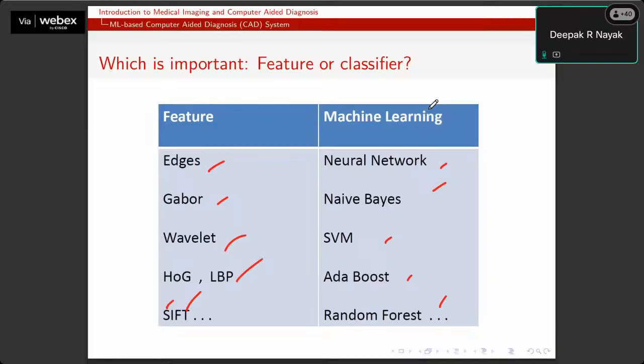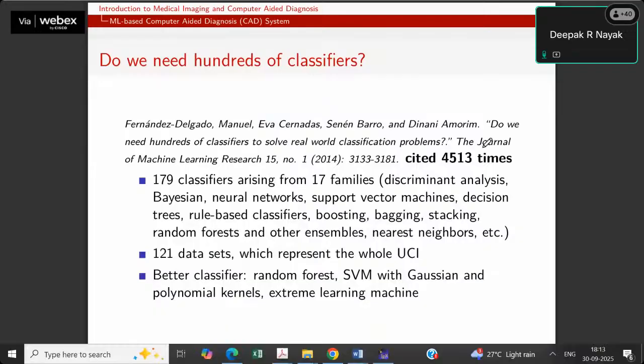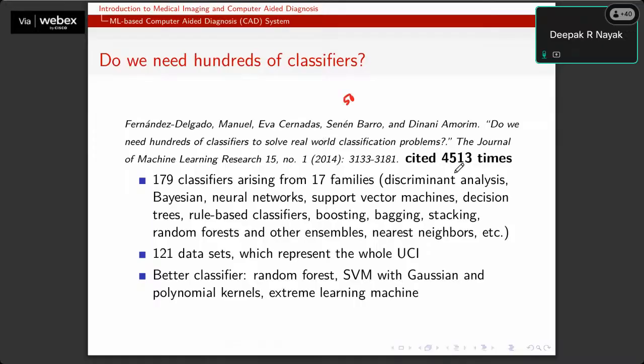In this slide, I want to highlight a paper in the literature that was published in a very top-tier journal known as JMLR, the Journal of Machine Learning Research. The title of the paper is "Do we need hundreds of classifiers to solve real-world classification problems?" It was published in 2014, and it is a 50-page paper. The paper has been cited a lot of times; many people have followed it.